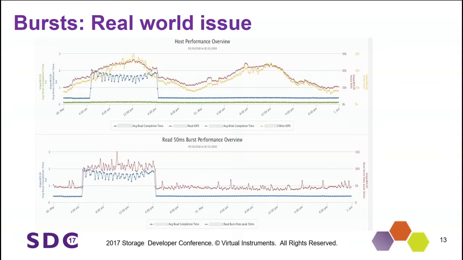So yeah, 50 milliseconds. Okay, yeah. Is this here? No, it's not.